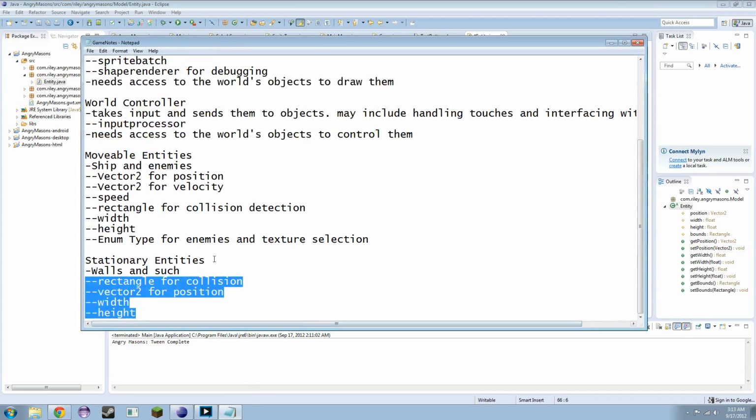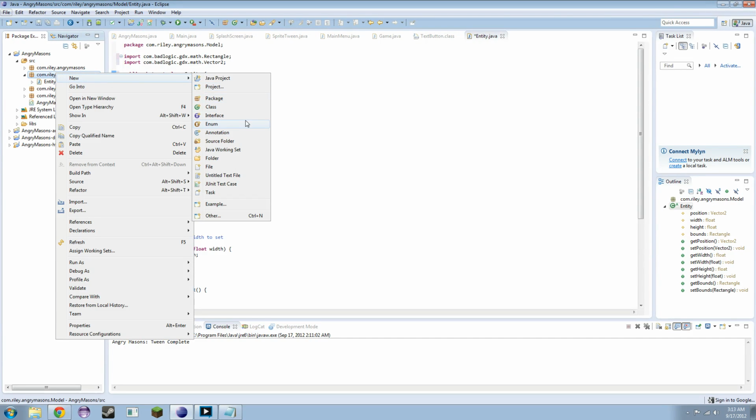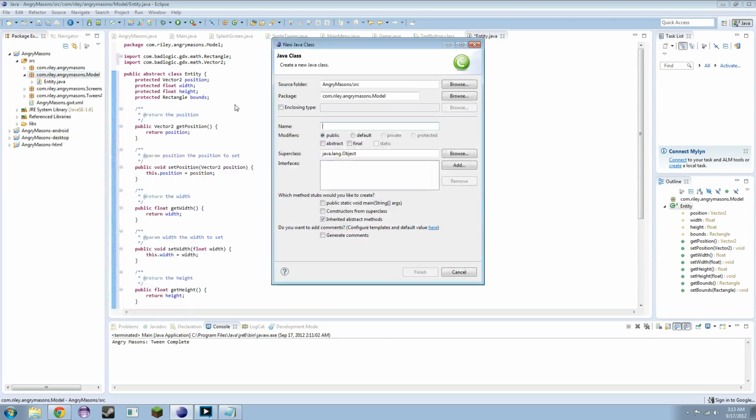Let's look. Is there anything else that we can do with this? No. So let's go ahead and extend that and create a new class.